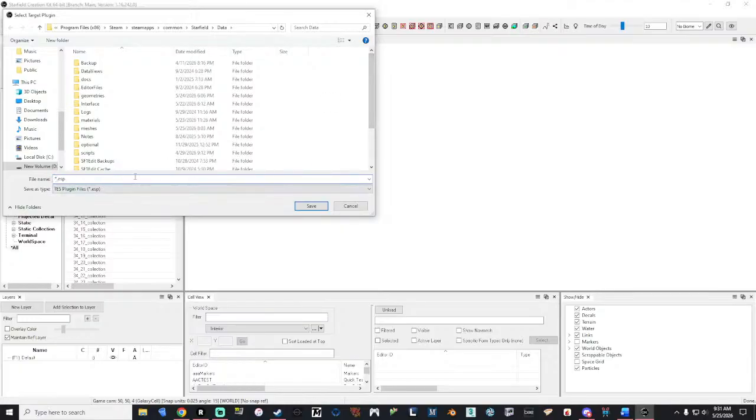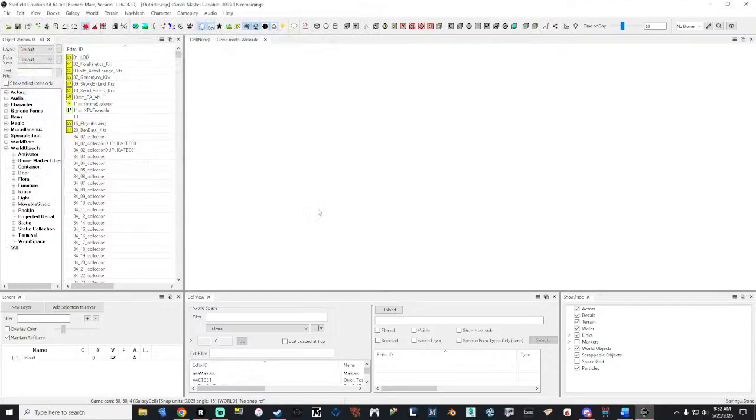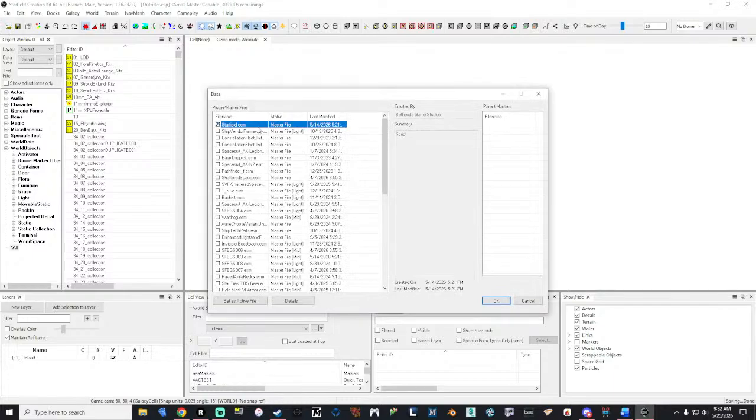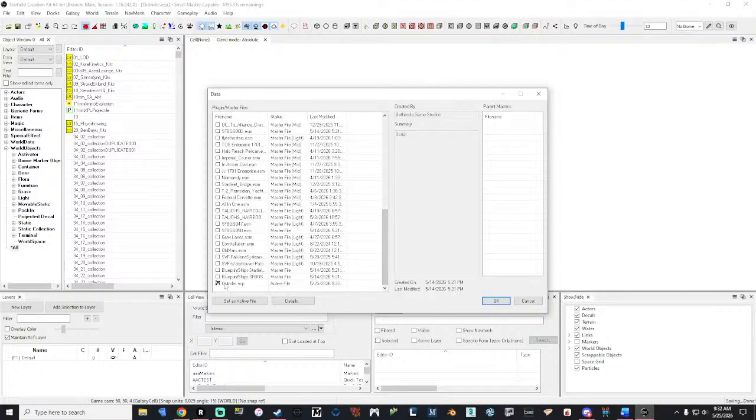We're going to name this outrider.esp, and then we're just going to save it. So now if we go back in here, we have the Starfield ESM and we have our outrider.esp. This is going to be the main ESP for the whole mod. Everything that we do is going to be located in here.